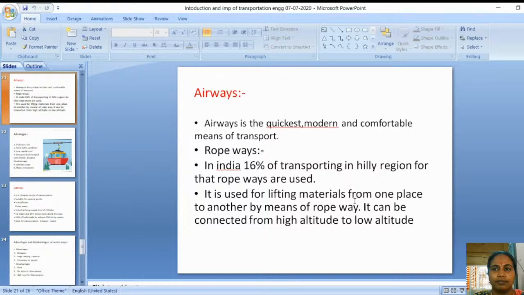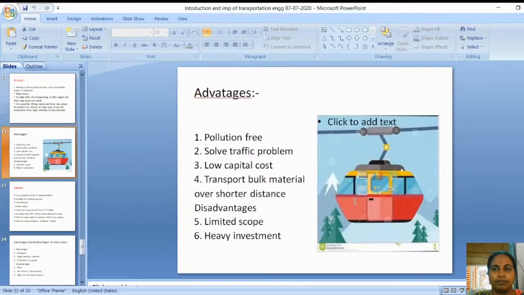In airways we have ropeways also. In India, 16% of transportation in hilly regions is by means of ropeways. How do we use ropeways? They are used for lifting materials from one place to another. They can connect from high altitude to low altitude. It will lift the materials from one place to another.